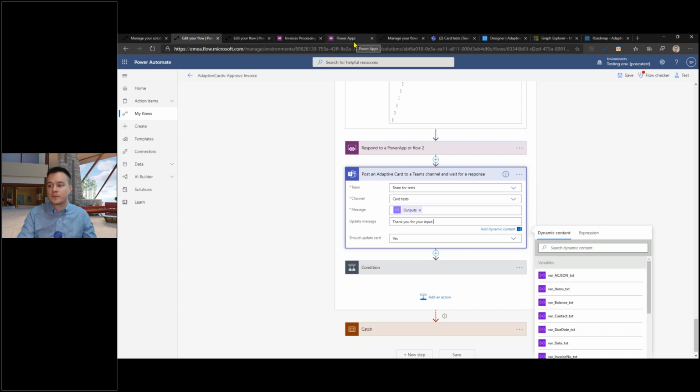Okay, and is there a timeline for the adaptive card features to be available in Teams?